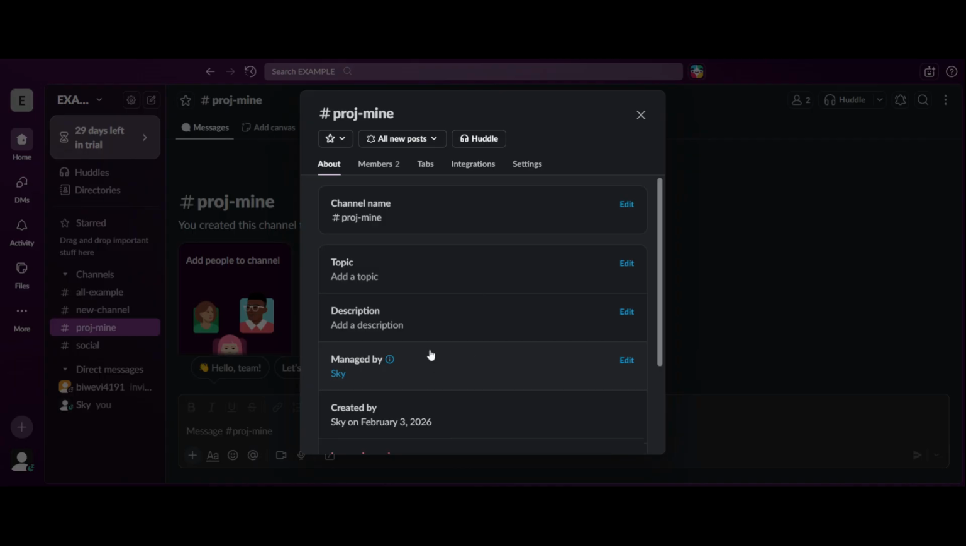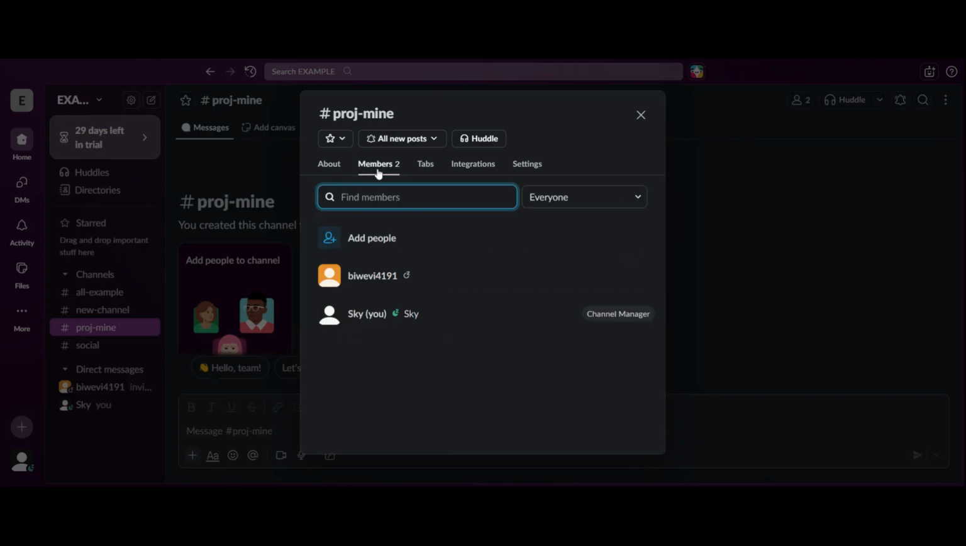Once you're inside the channel, look at the top of the screen and click on the channel name again. This will open the channel details panel, where you can see information like the channel description, topic, and member list. From this panel, find and click on Members option. This will show you a full list of everyone who is currently part of the channel.